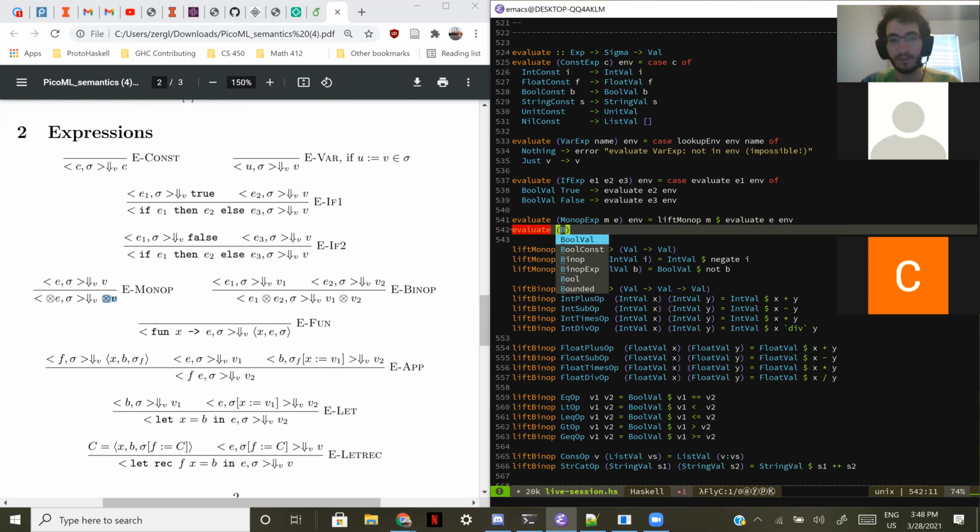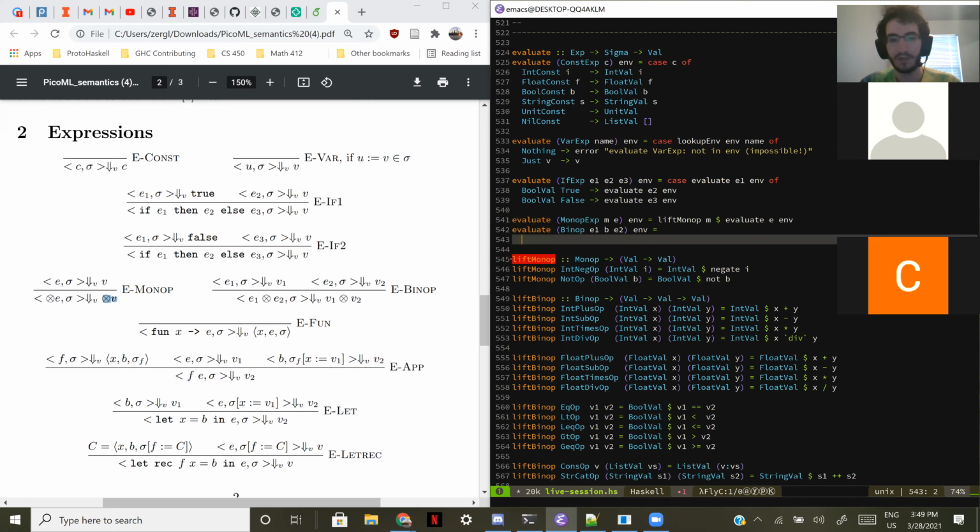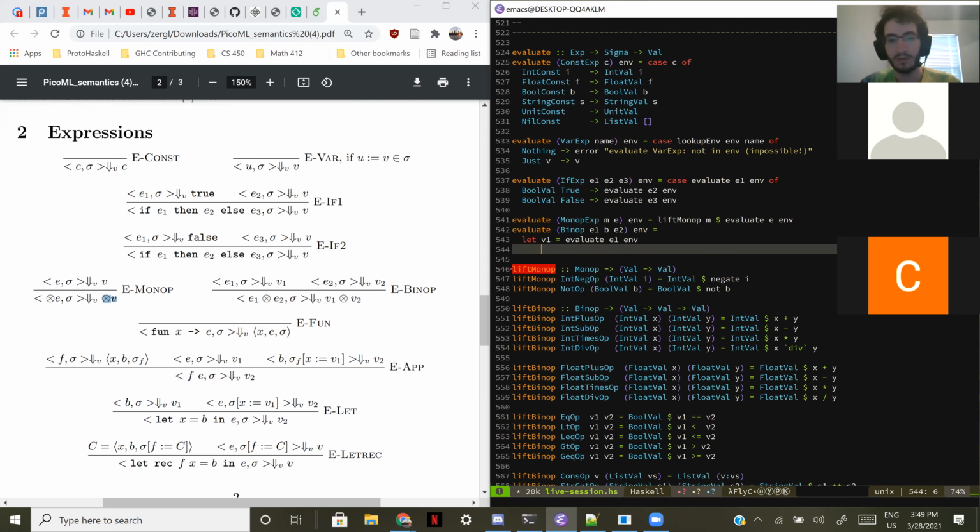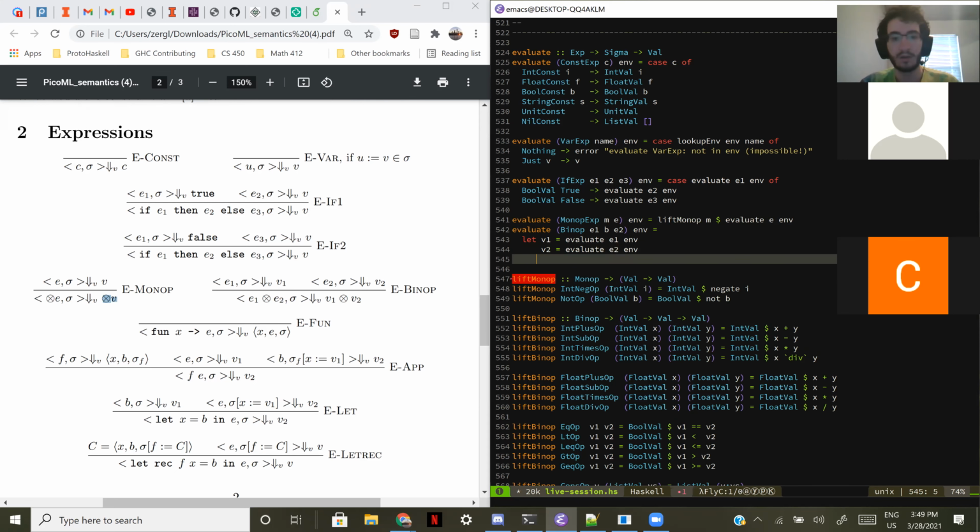Similarly, for binary operators, there are just going to be two sub-expressions instead of one. In the interest of time, I'm just going to do it this way. We evaluate E1, we evaluate E2, and then we lift the binary operator on the results.